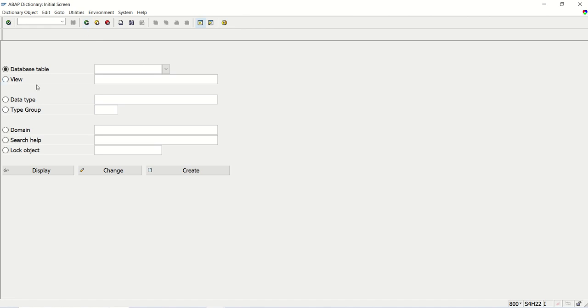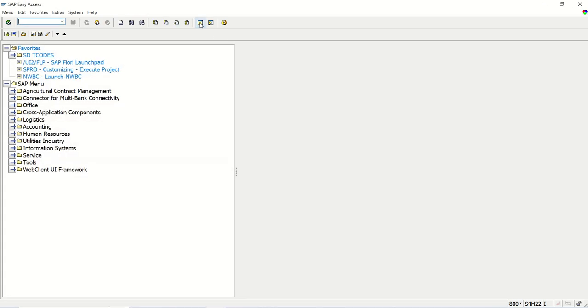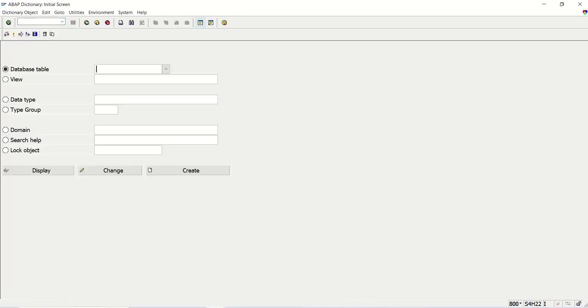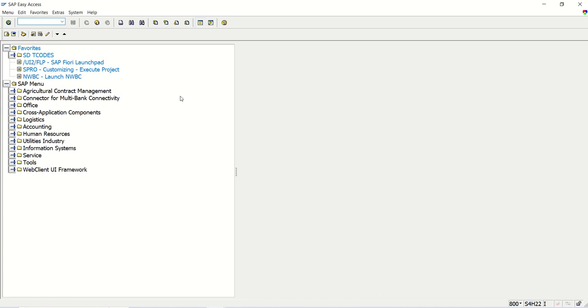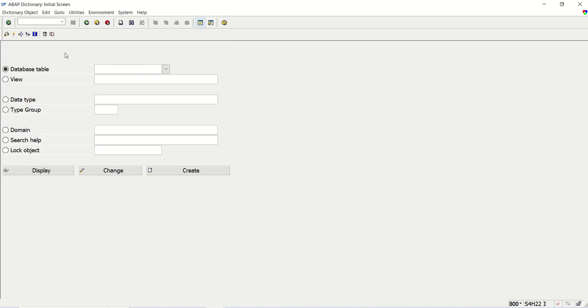Now we are already in this session, and I want one more session for some other activities. What we can do is just click here on New GUI. The system will create a new session, and our old session is as it is here. You can see 2 sessions here. Like this, we can open up to 6 windows. Fine.